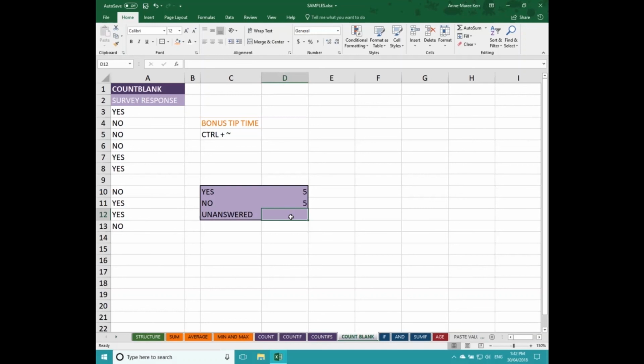So again, I'm just going to type this one in because it's nice and quick. But when I type in Count Blank, pop my little bracket up, it really just wants to know where I want to look. So I would come over here, hit enter, and it tells me that I have one unanswered question. So 5 said yes, 5 said no, 1 unanswered.